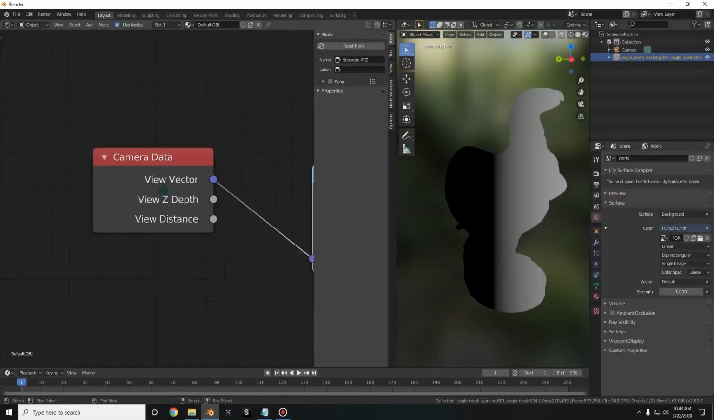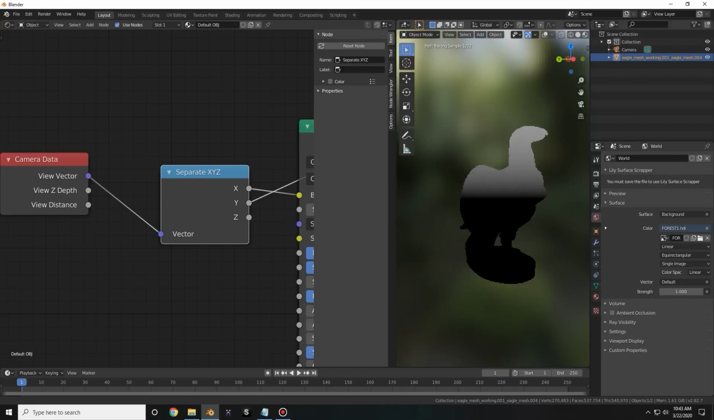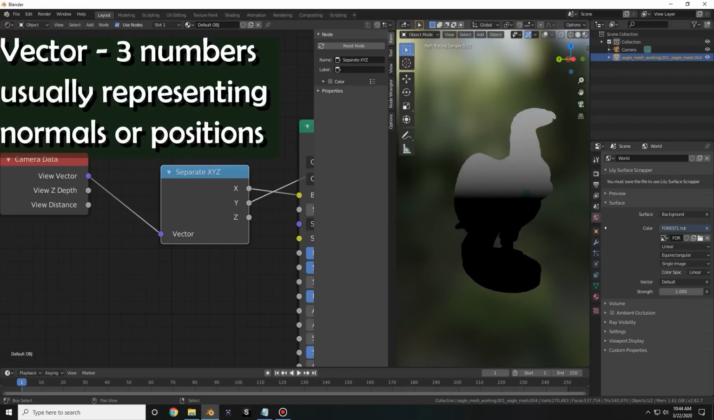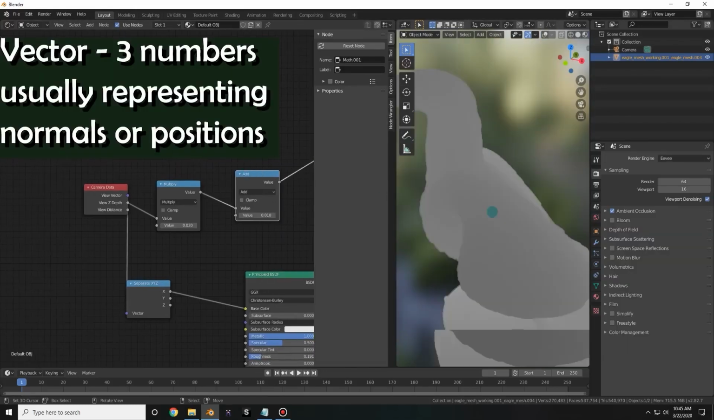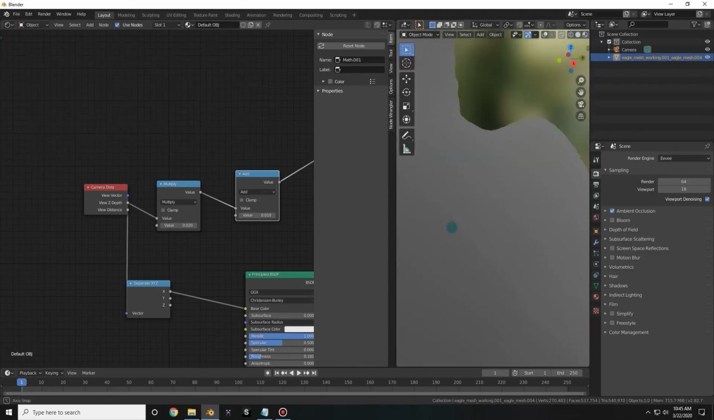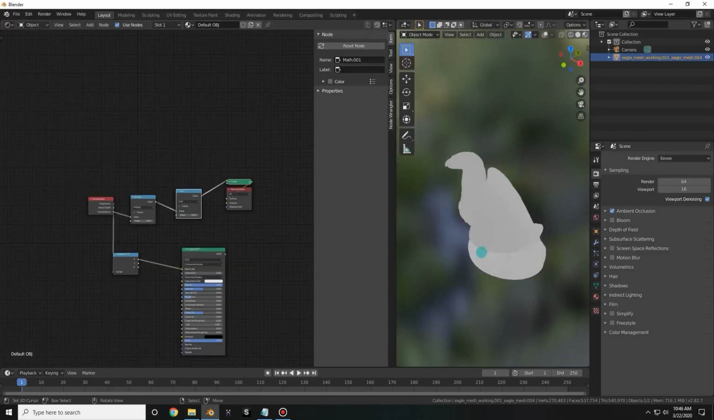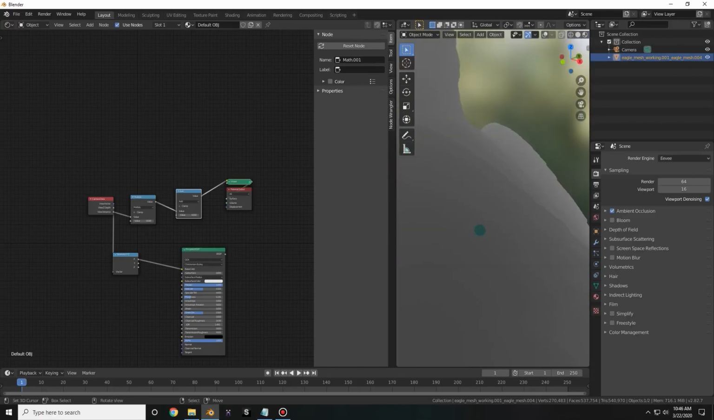The camera data node returns data based on the camera, as you might expect. The view vector node shows you data based on the model relative to the camera's position. The view z depth displays a linear gradient based on how far away the camera is from that part of the object, and the view distance does the same thing except with a radial gradient instead.